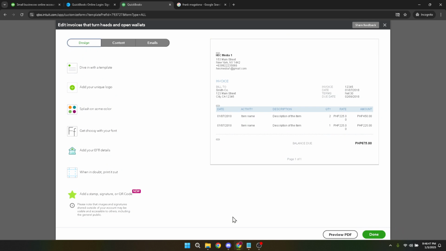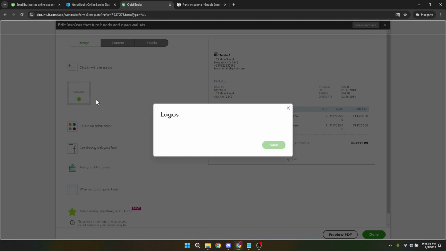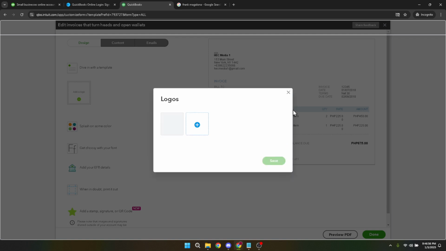The customization options are extensive. You're now at a point where you can edit the current template design to your heart's content. From adjusting fonts and colors to deciding which information fields to include, QuickBooks provides you with the flexibility to tailor your invoices in a way that best suits your business identity and needs.